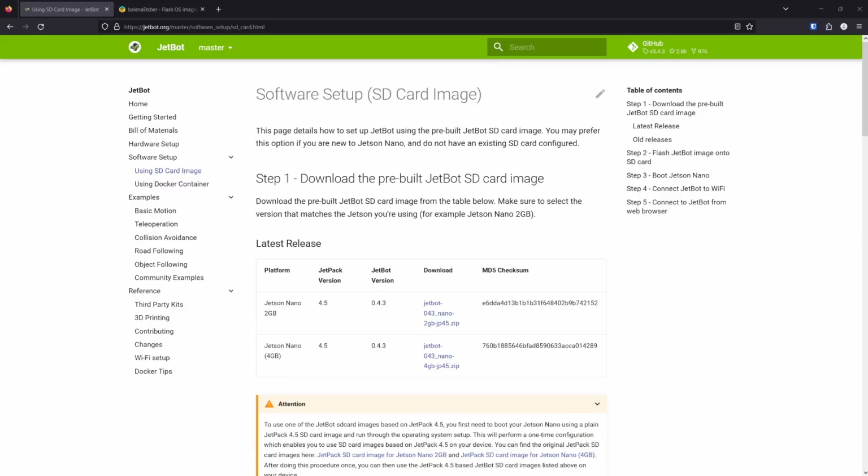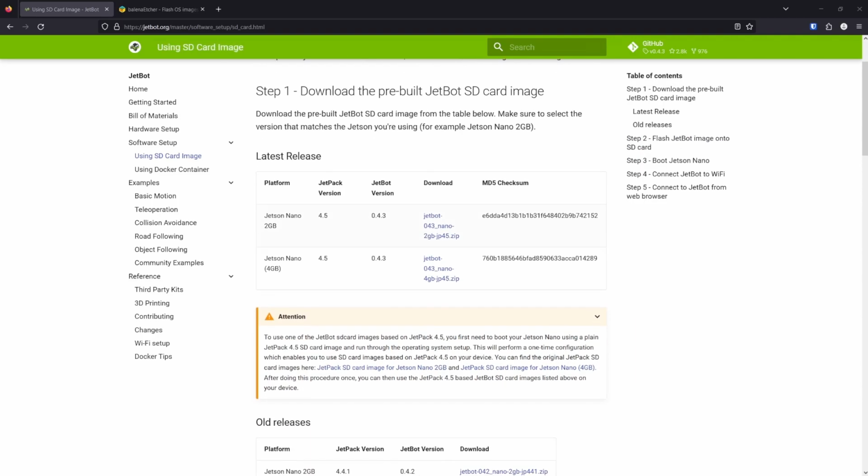So now we want to set up the Jetbot software. And to do that, we can download an image from this website, which contains all of the software we need to flash onto the SD card. So we can take a look at the releases. There's Jetson Nano 2GB and Jetson Nano 4GB.